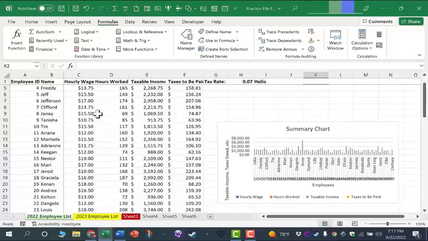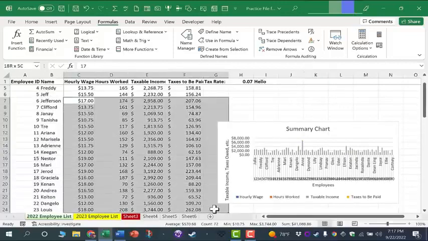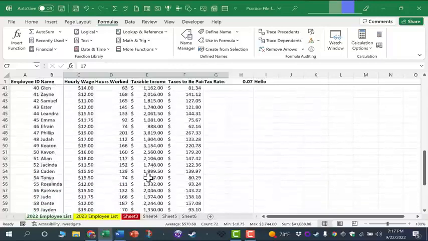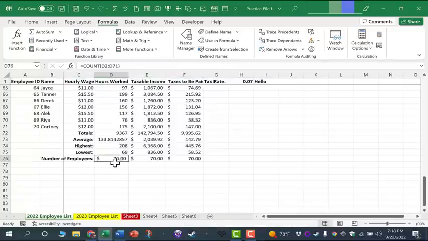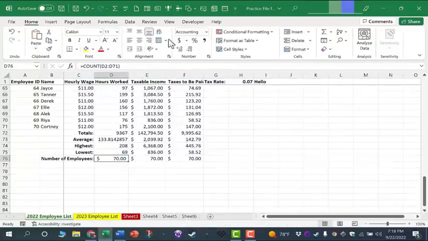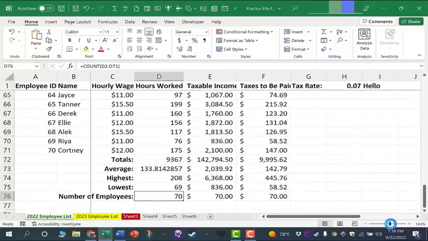What if I would like to name not just a cell or a range of cells, but instead, what if I want to name a formula? Right now I have a formula in cell D76, and it looks like I need to change the formatting for that cell so it's not currency. But this cell, even though it looks like it has the number 70 in it, it actually has a formula, and you can see that here in the formula bar.